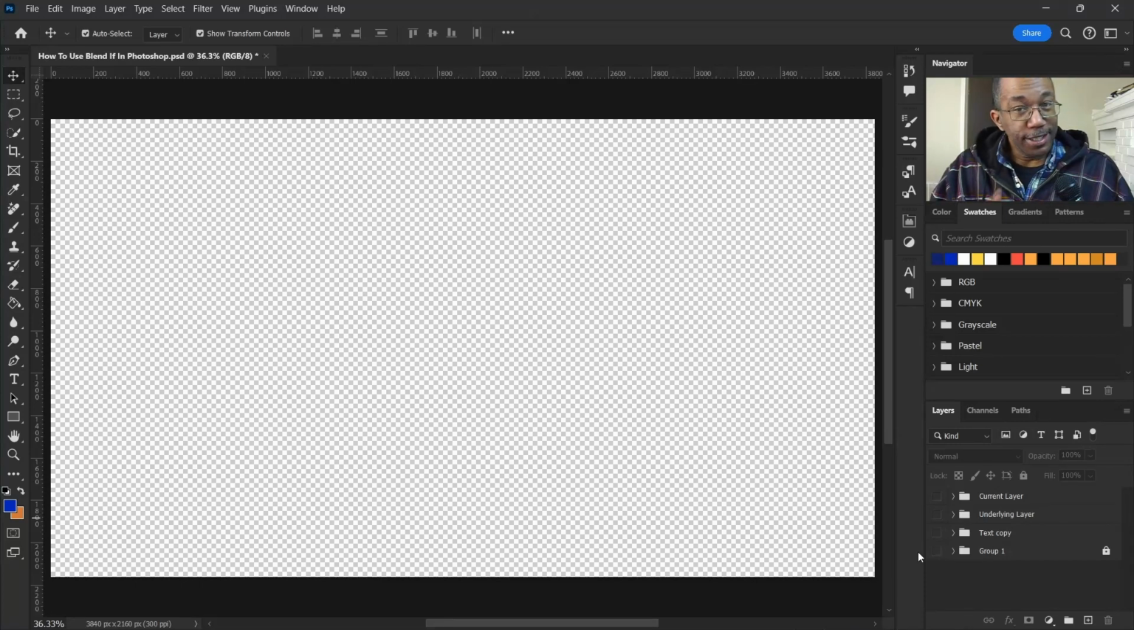Now, what exactly is blend if? So blend if is a function located within the layer style panel in Photoshop that allows you to hide or show different brighter or darker colors within a photo or a group of photos. And I'm going to show you how to do that.